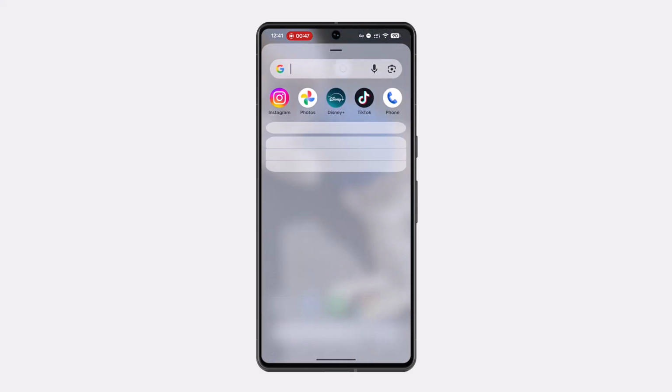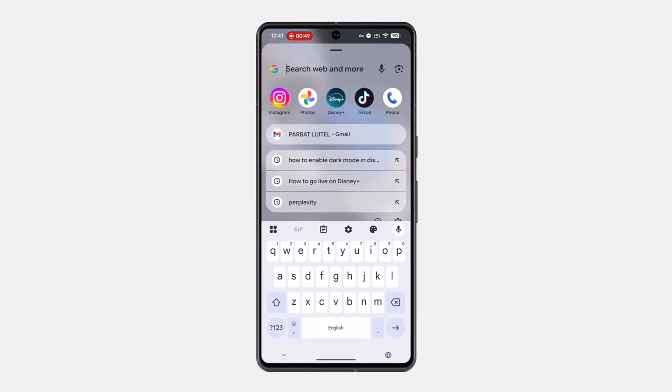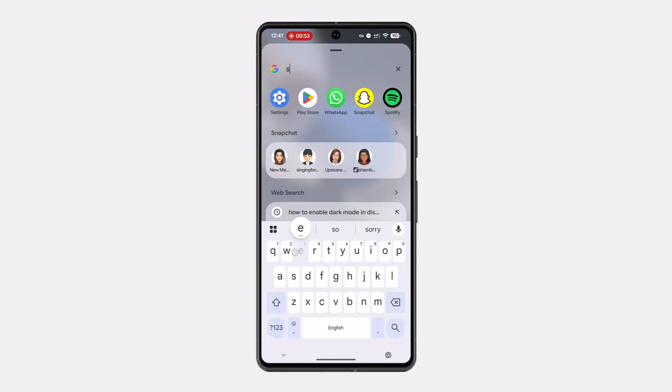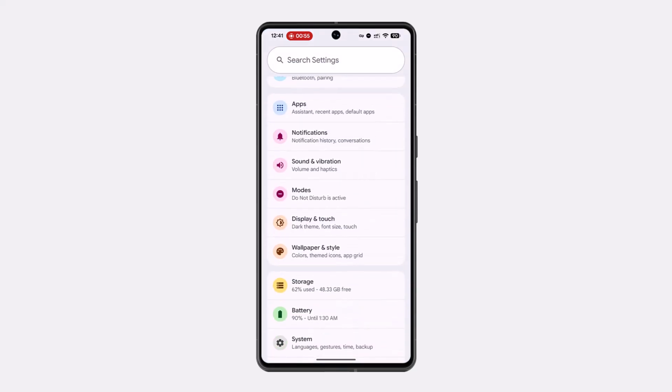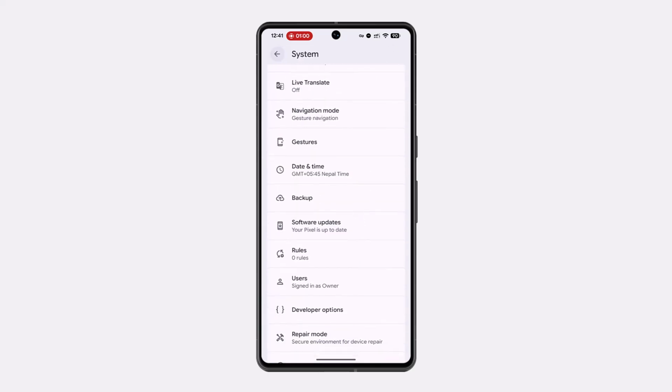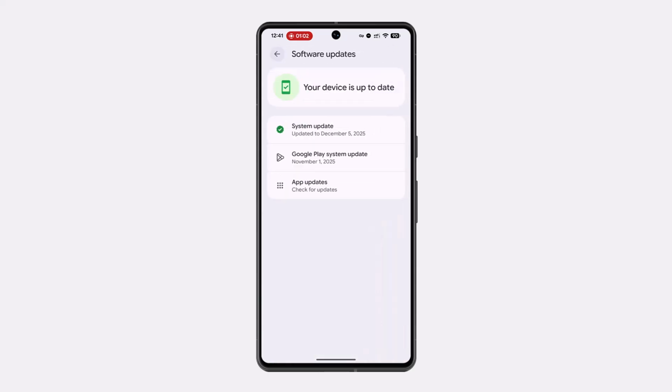Next, you want to go ahead and make sure to check for an update or software update. For that, just go to your settings on your device, locate system. Here you want to go to software update and make sure that the software is updated to the latest version.